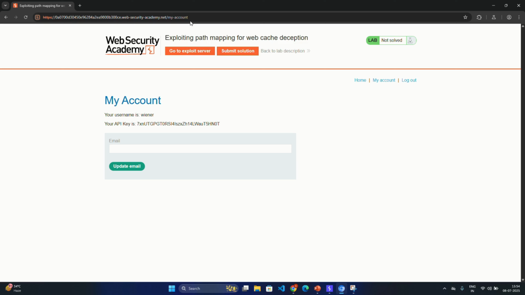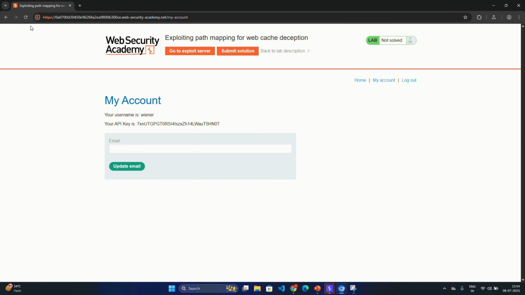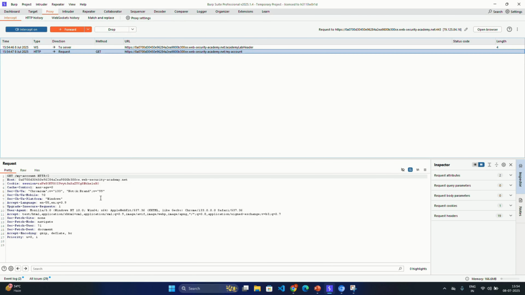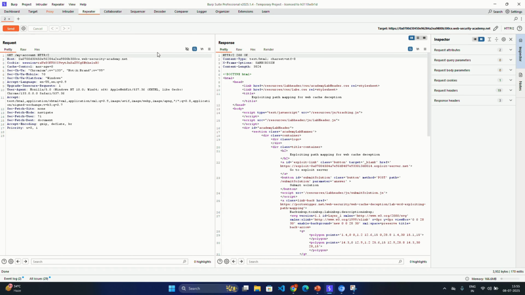Again, it shows the user wiener is logged in. Now let's go to Burp Suite, intercept this request and refresh the page again. We will send it to the repeater and check if the response is getting cached. So let's click on send, and we can clearly see there are no X-Cache headers or Cache-Control headers. So this content is for sure not getting cached.